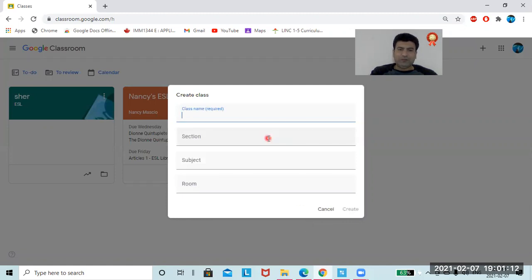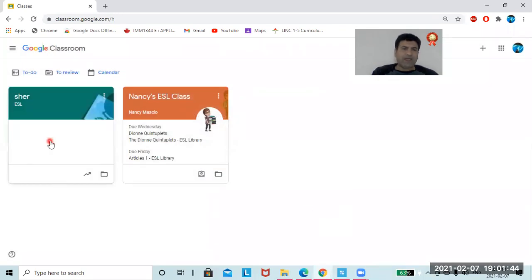It will take you to a page. It will let you know to write or create a class name, section, subject, room. But the most important thing, I think the teacher should write his or her own name, because in that way it's easier for the students to recognize which class they are going to get in. So then after doing that, you will create a class. I already have a class, so let's have a look at them. And a class will be created, and you can see in this case Share ESL class.